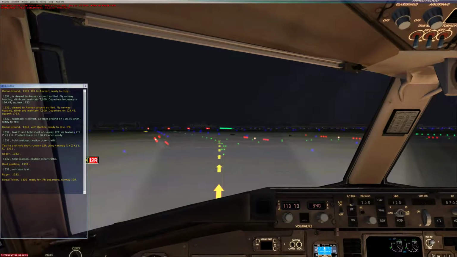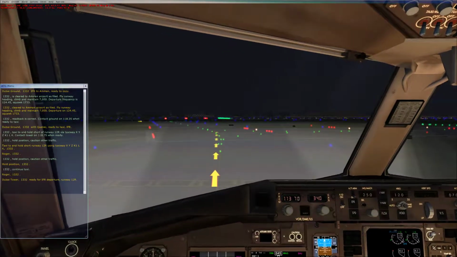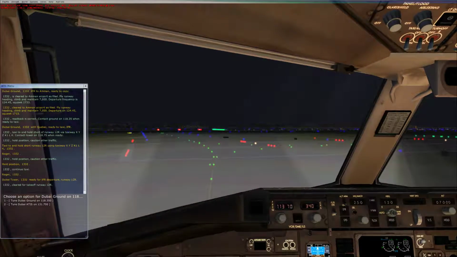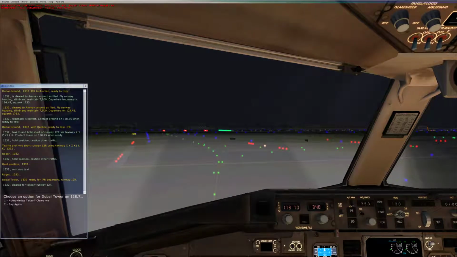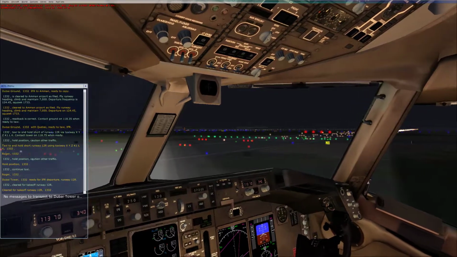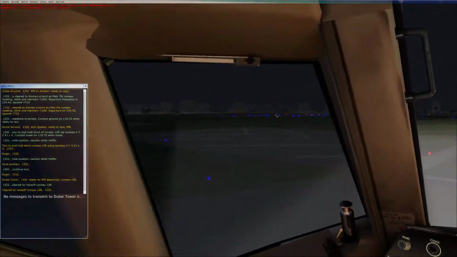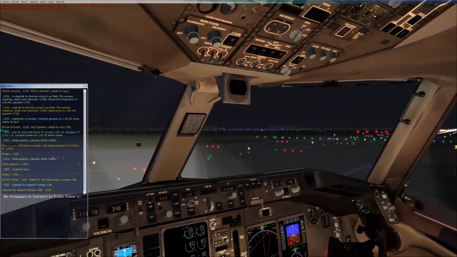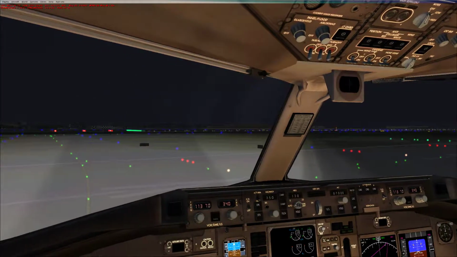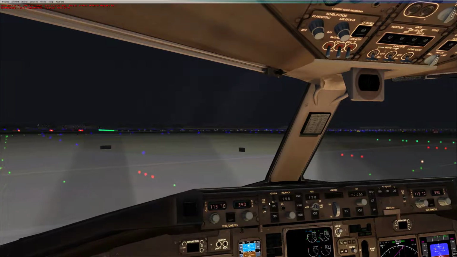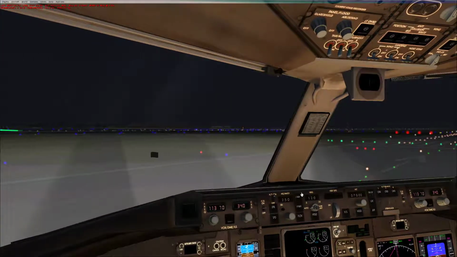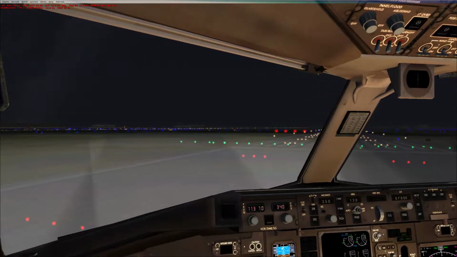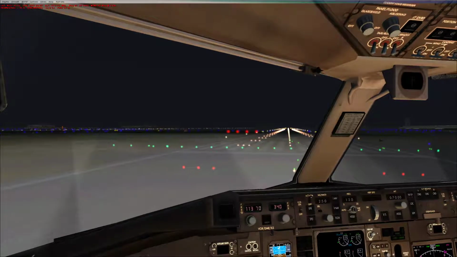Okay, request takeoff. Dubai Tower 1332, ready for IFR departure. Runway 12 right. 1332, clear for takeoff, runway 12 right. Acknowledged. Clear for takeoff, runway 12 right. 1332. Alright, line up.